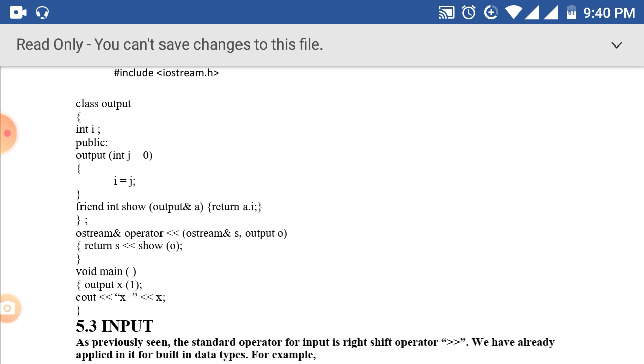the object's data member by a non-member function. So that is a non-member function which can access my class output's data member through an object. See how it's returning a.i, that i is the data member of the output class.